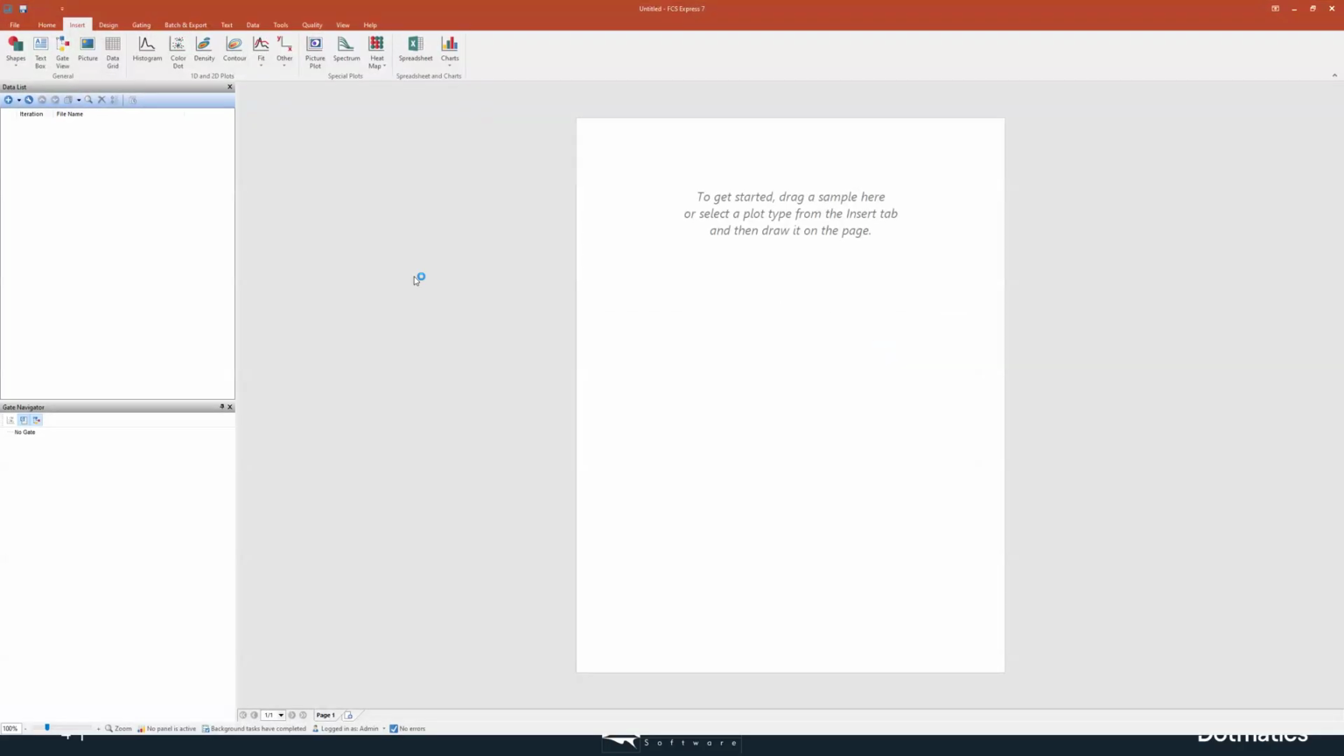There we go. And one thing you'll notice quickly is that on a blank page, we see what we call ghost text here. The goal of this is to make it easier for brand new people to be able to come in here and say, okay, what do I need to do in order to get started? So it's simply going to tell you to drag a sample here, or you can select a plot type from up here and draw it on the page. You'll also notice that our default tab is now the Insert tab instead of the Home tab. That's because most of the time the first thing you're going to be doing is inserting something. So we wanted to make that a little bit easier.